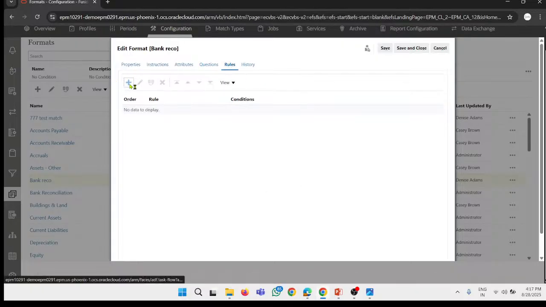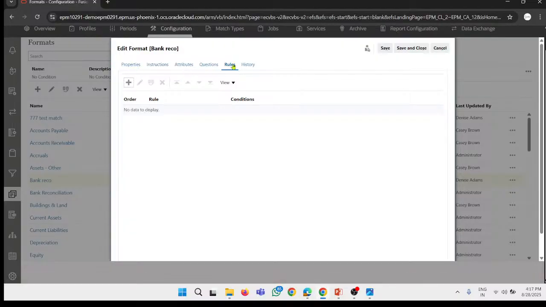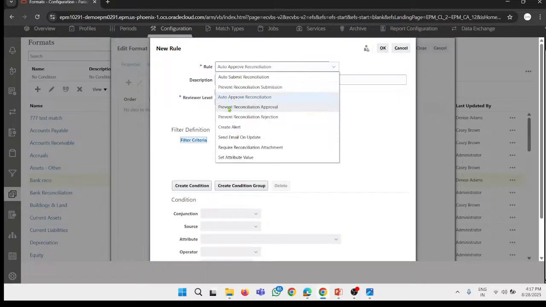Okay, so next we have rules. So these rules are for the reconciliation. The rules we have seen in properties under transactions belong to the transaction particularly. And these rules we are seeing here, these are 9 rules: 1, 2, 3, 4, 5, 6, 7, 8 and 9 rules are there, and these rules are for our reconciliation. Look here, you can auto submit your reconciliation. You have to give the condition here and it will get auto submitted. Then you can prevent the reconciliation from being submitted, then auto approve the reconciliation.